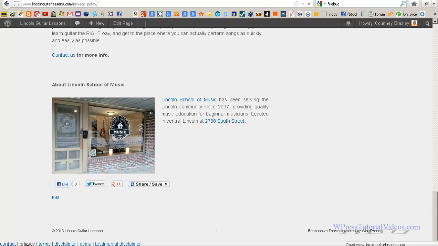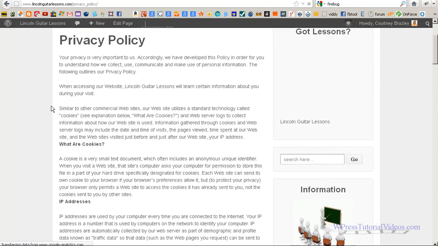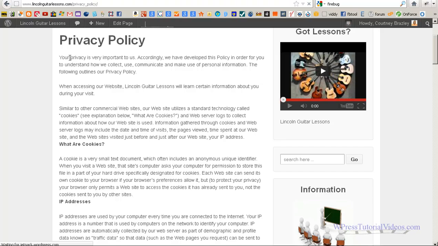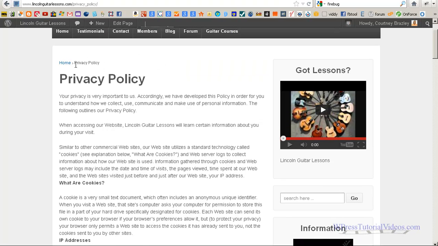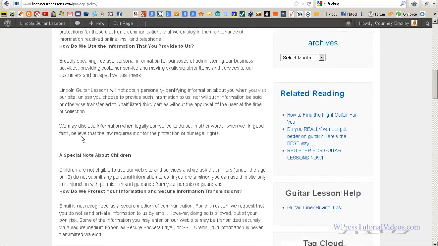This is a plugin that I share with you guys in the course and show you how to set it up. And he's got it set up here, and you can see privacy policy, and what are cookies, IP addresses. It gives you a lot of stuff in here. And we can go down through it.